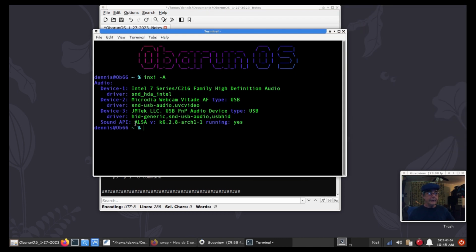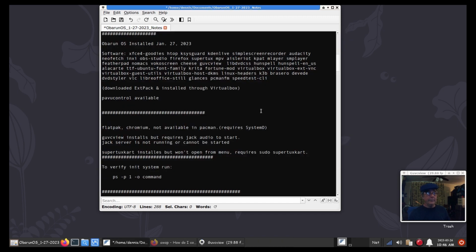Xfce shows that we're using ALSA and the Sound HDA Intel driver. Right now it's picking up the webcam audio, but I'm not using it. This would be the device here, the PNP audio device. We're not using anything but ALSA, which is okay as long as you can get it to work, which I did. But Pavucontrol and PulseAudio and all that stuff is available.